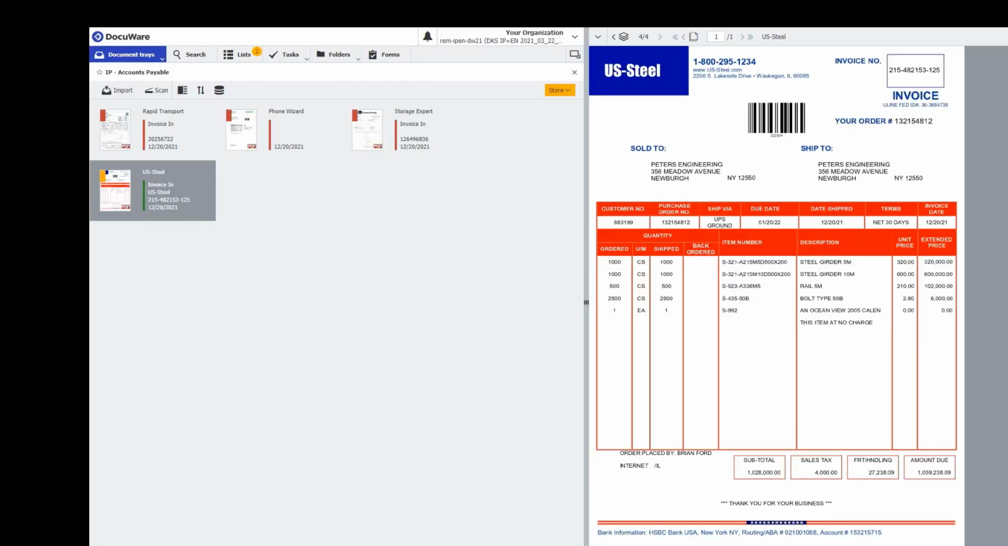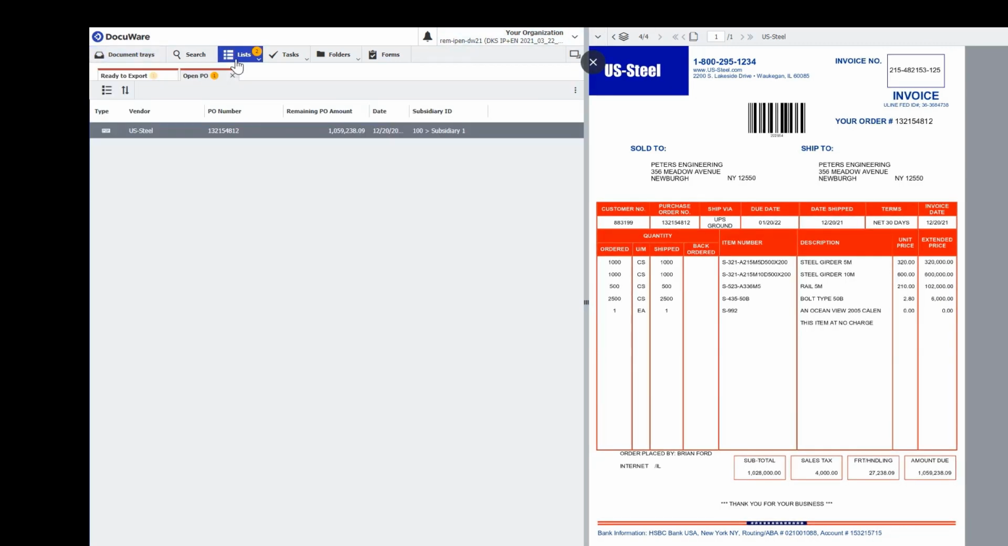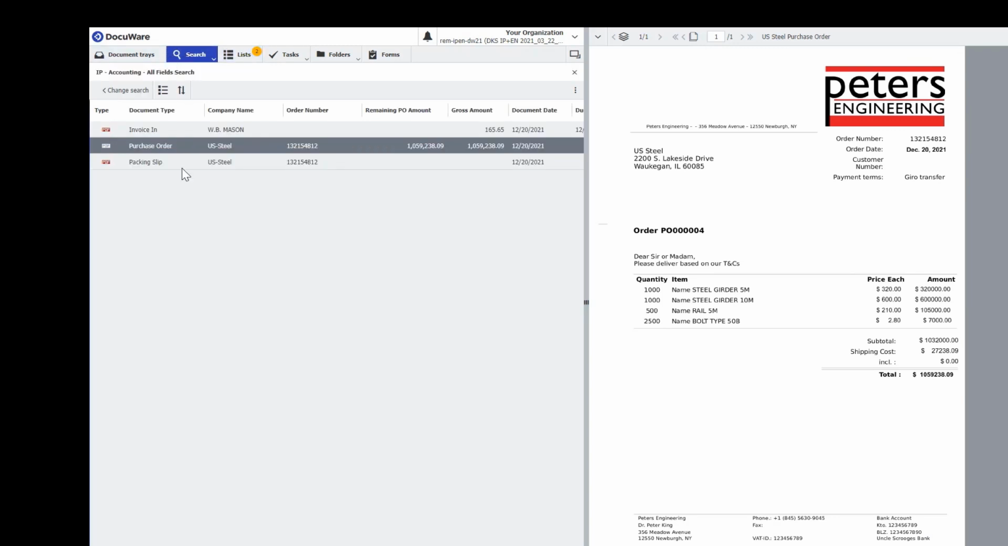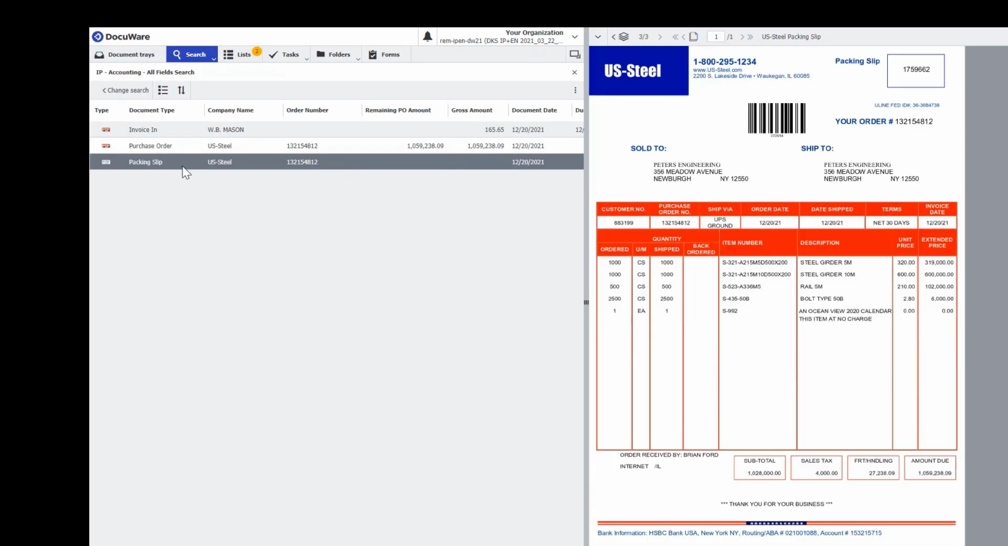The next invoice we're going to store is US Steel. And this invoice is using our three-way match process. This is another one of our straight-through processing methods. I do want to show you just a few things around the three-way match. In the system, we have an open purchase order for US Steel. We also have a packing slip stored. So this helps us do that three-way match validation.